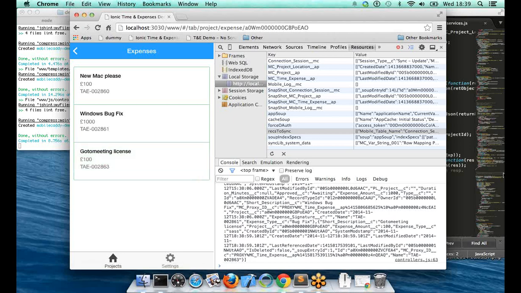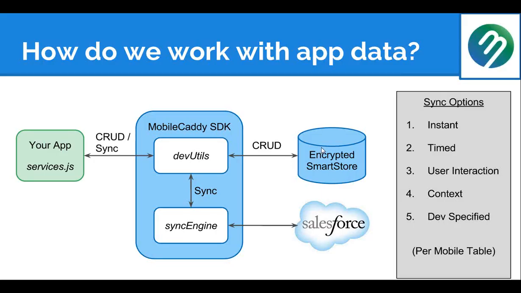I believe we have a slide on how we interact with the Mobile Caddy libraries for the smart store and also the platform interactions from a developer's point of view. Yeah, definitely. It's a simplified slide. So in a second, we're going to pass back to Paul and have a look at what's actually happened in terms of the platform and the record that Todd has just saved for us.